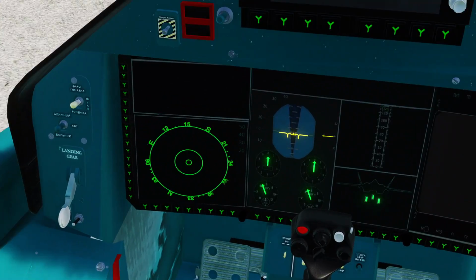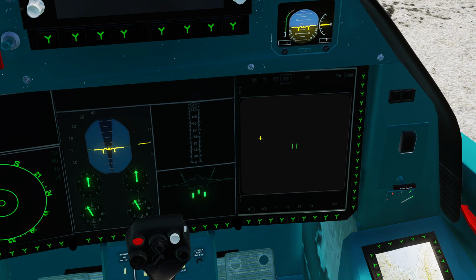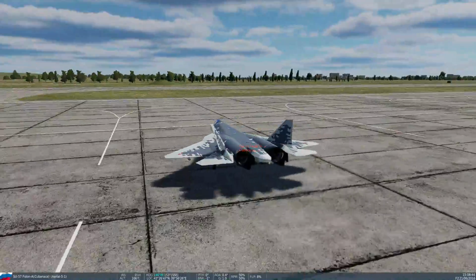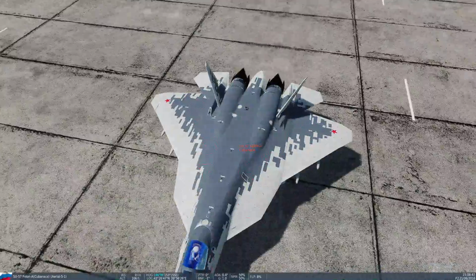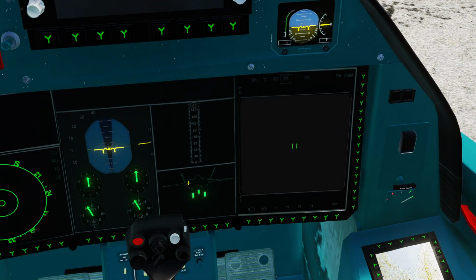On your left hand side, this is your RWR. Over here's your radar, avionics. This little display here, green, means that your landing gear is down. If you press B, that means your brakes are deployed. If you press F, your flaps.